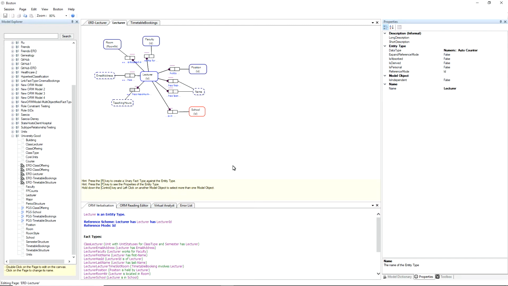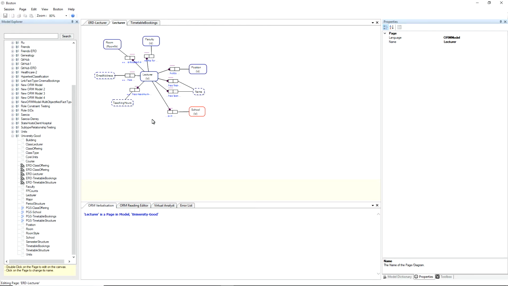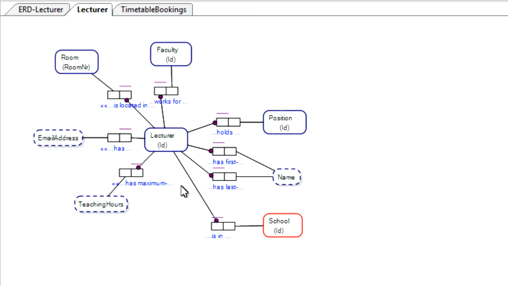So before us we have a simple object role model for a timetable booking system, or schema, for a university, where a lecturer works for a faculty and holds a position. The lecturer has a first name and last name, and the lecturer is in school. Notice the school entity type is coloured red here. So that indicates there's an error in the model which needs addressing.